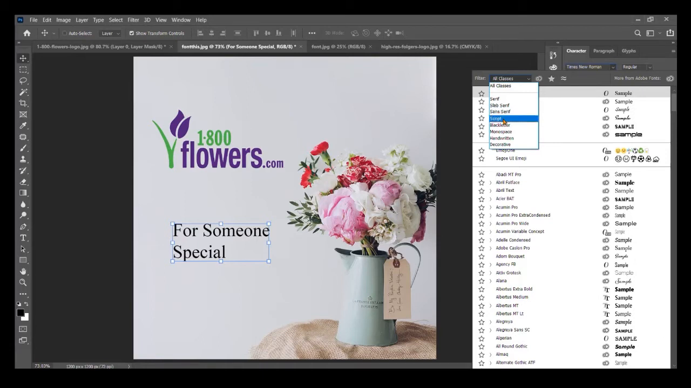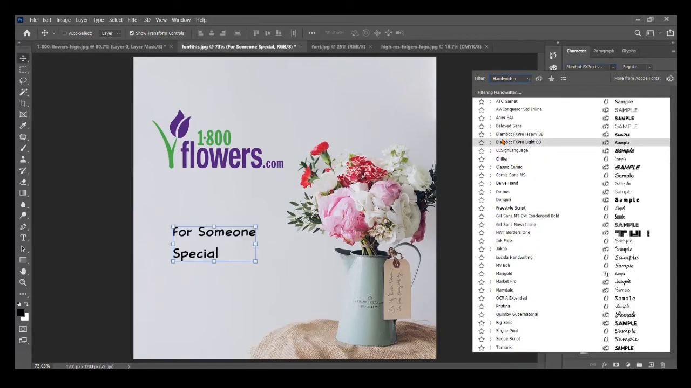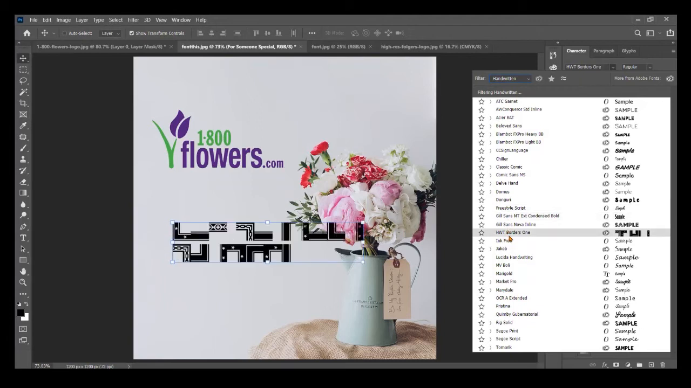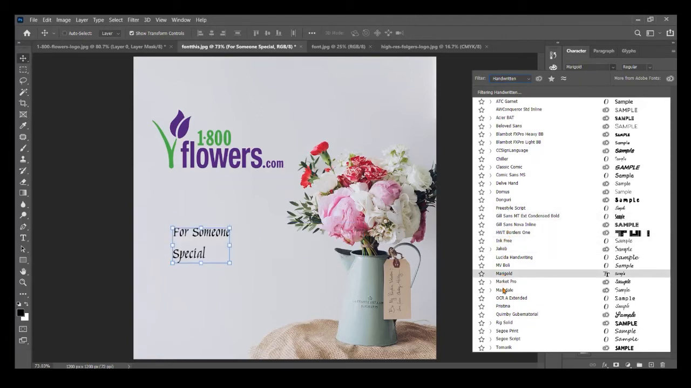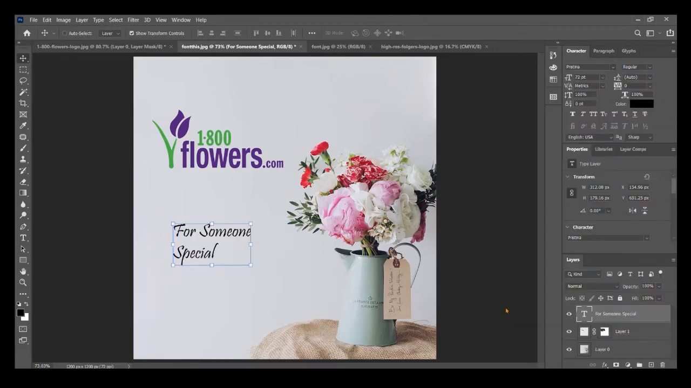Script, whatever you want. Let's actually go with handwritten, so maybe it'll look like somebody wrote a note for someone special. And then I'm just going to kind of look. Now, these are sometimes hard to read. I don't particularly like them, but I'm just showing them to you. I'm going to choose this Pristina. And that's, you know, kind of girly.